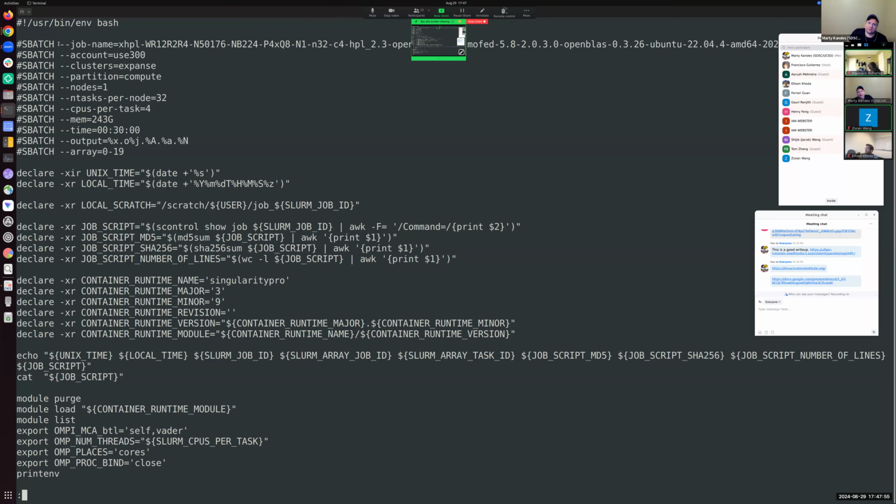Usually I start out with a job name just to label the output files. You have an account that you usually need to charge the job to. On Expanse and most systems, this is usually your Linux group, which is how most systems organize the job charging account. Sometimes Slurm is federated across different clusters, so you can have multiple clusters on the same scheduler, but that's not too important. The notion of a partition is important.